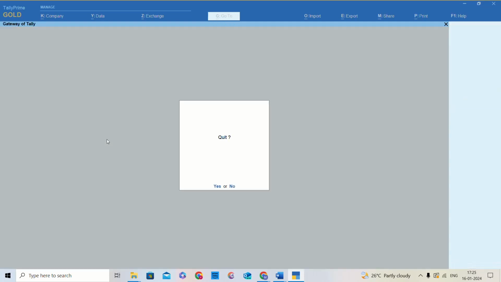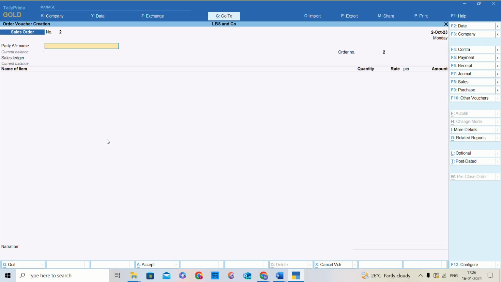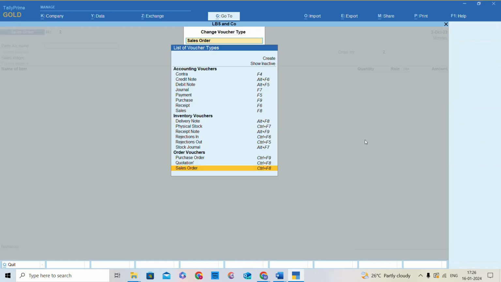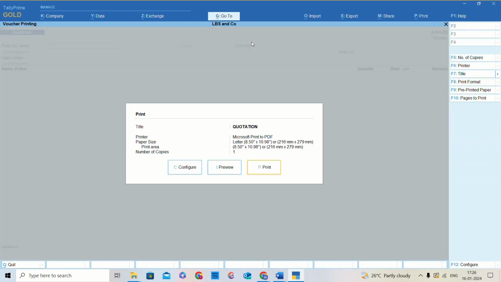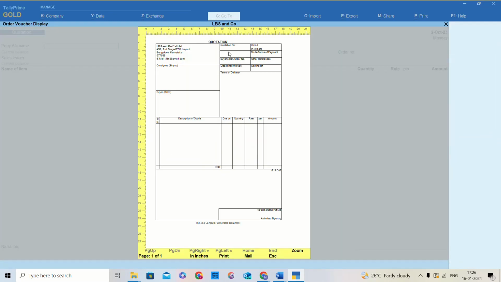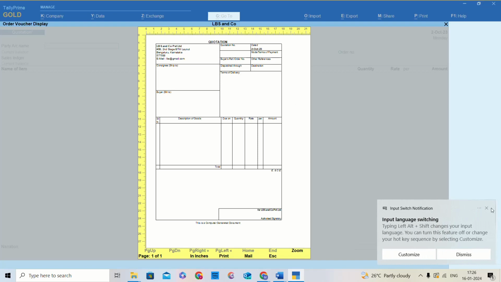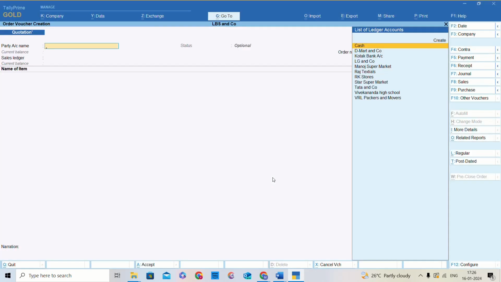Now what we can do, we can go to voucher creation, and if you press F10, you can see you're getting quotation also in the list of voucher types. Select the quotation. Now you can see the status will be optional by default. Just pass the entry and take a print, and we'll get quotation only as the heading. You don't need to mark optional manually. Got it now? Yes. So this is all about the quotation.